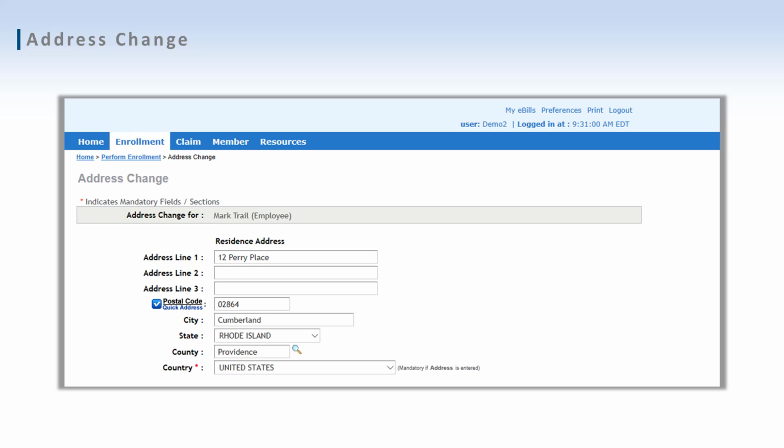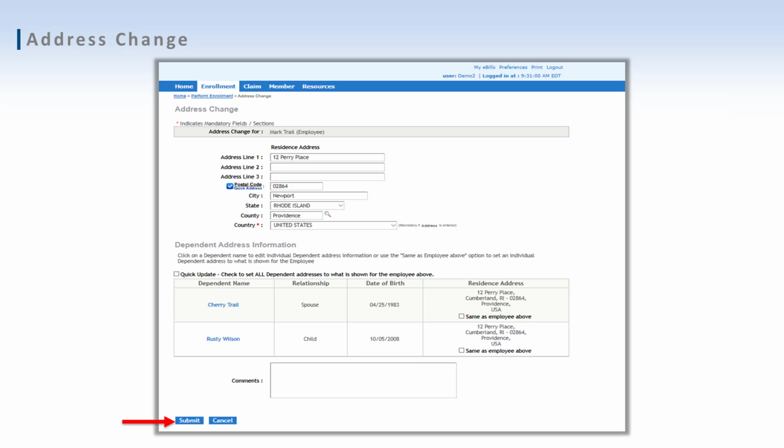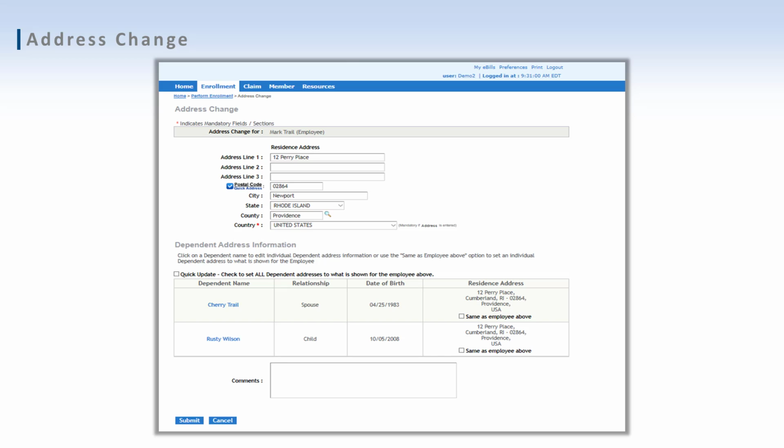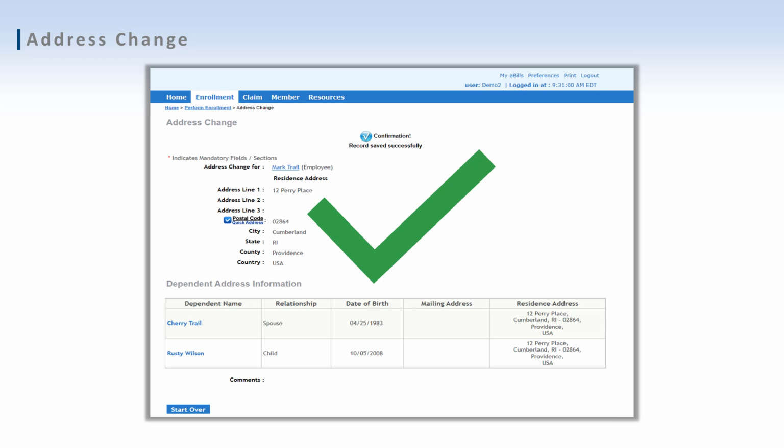This will bring you to the requested fields that need to be changed. Here, simply correct or update the required information, then click Submit. If you would like to make any notes or comments about this change, feel free to do so in the comments box below the member's information. This change has now been submitted for review.